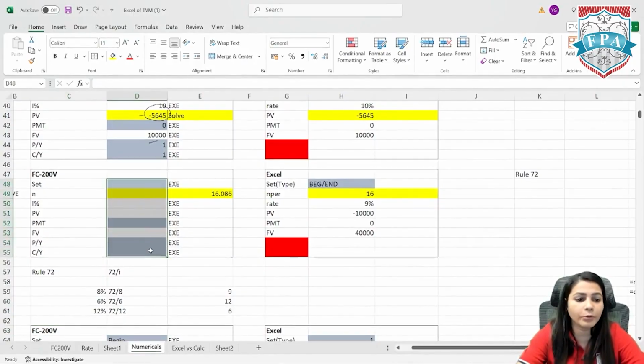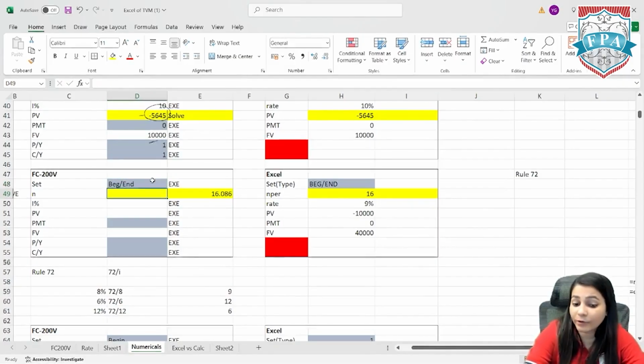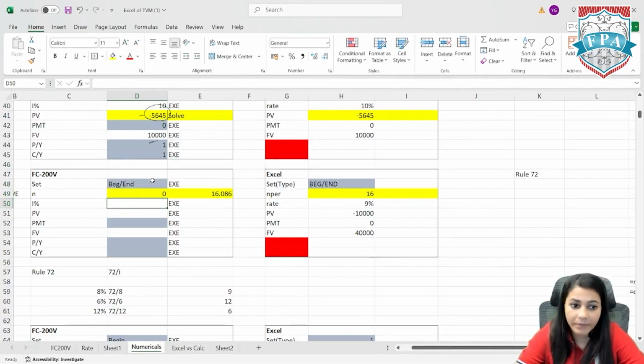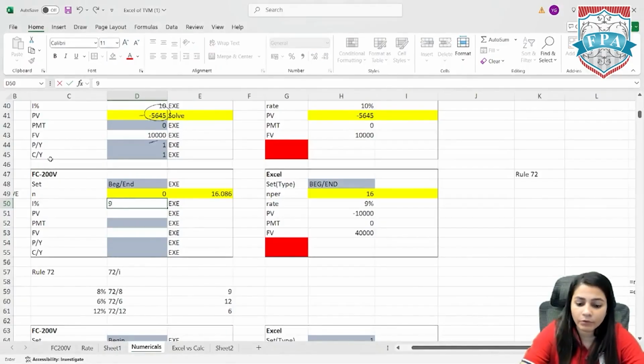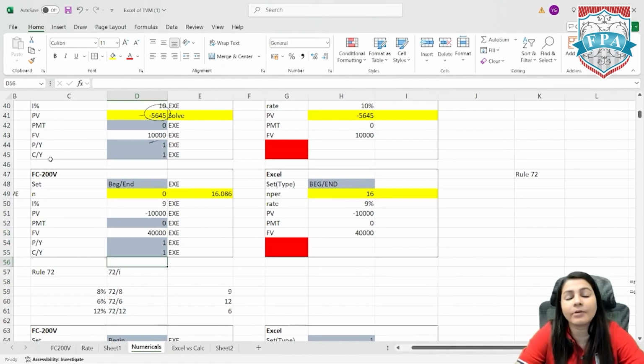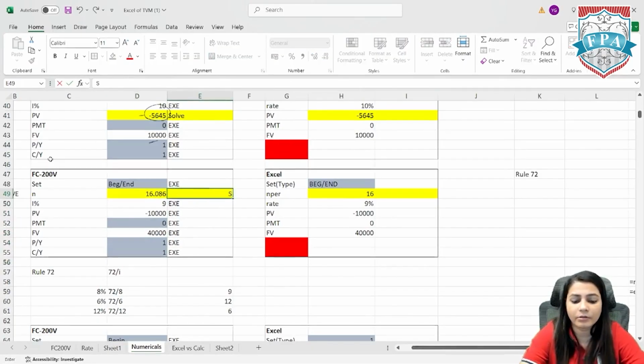So you put all your inputs. Set can be begin or end. N, like we know, we have to calculate, so put 0 and execute. I, as given, is 9% in question 4, so 9. Present value is minus 10,000. PMT is 0. 40,000 is the future value. P/Y, C/Y remain 1 because we've not discussed it yet. Now we need to calculate N, so go to N and click on the button solve.